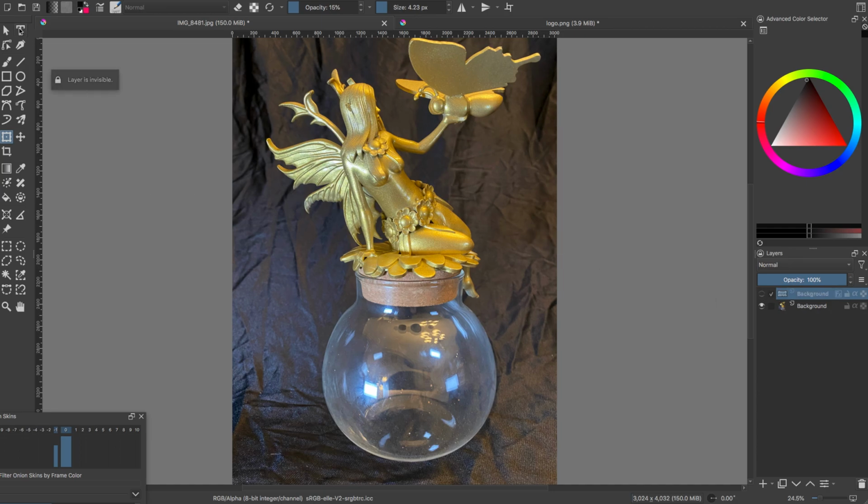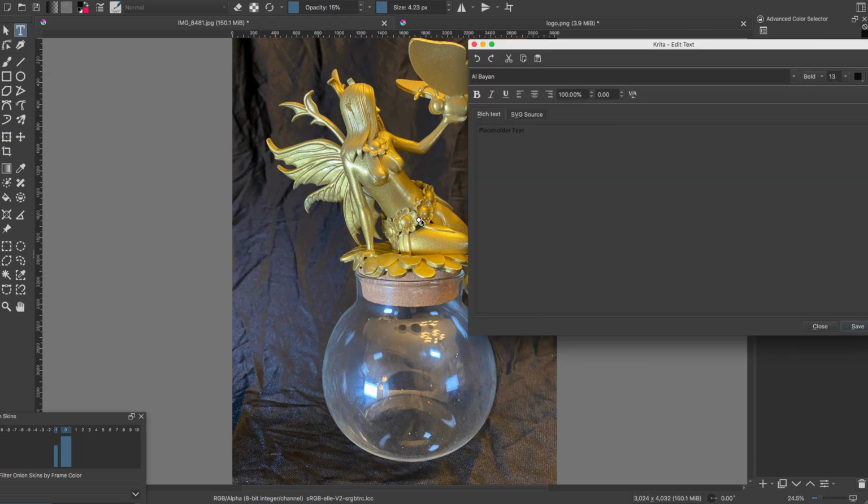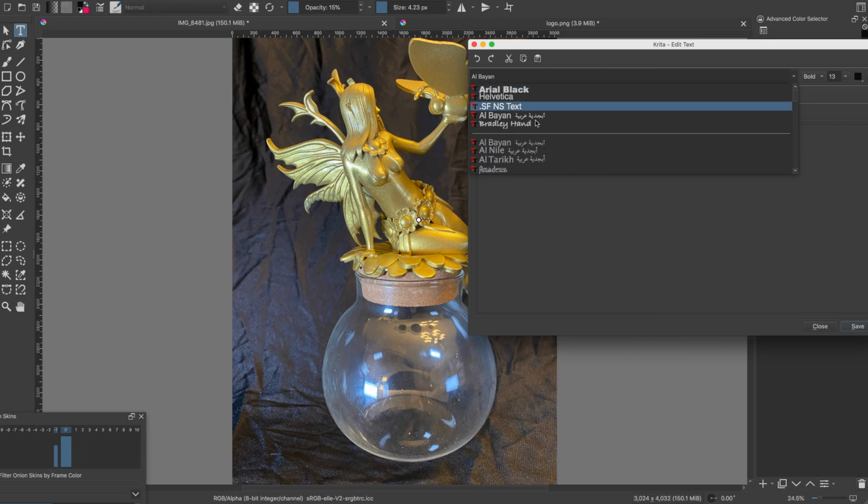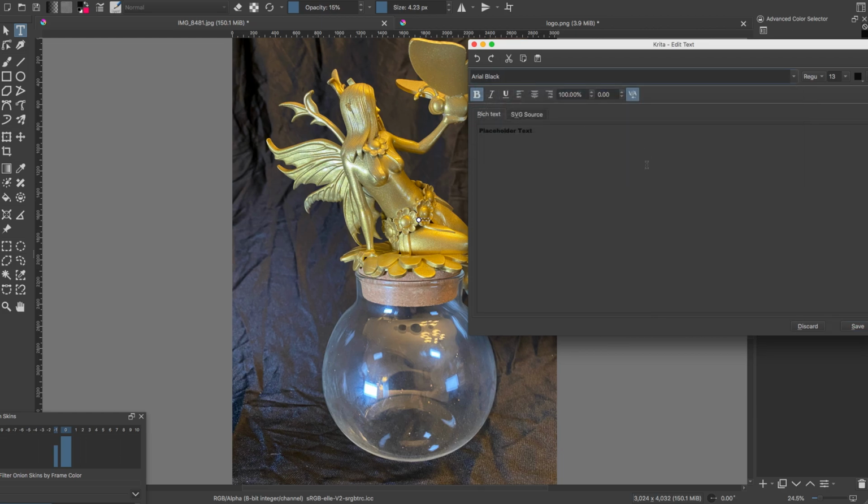right? You go over here to the T, that is your text tool, and just kind of draw a box. There's my box. And we're going to change the font by clicking on this box. Just for this case, I'm not going to go through all the types. There's tons of types you can choose from. Going to go with Arial Black. And I'm going to center that.